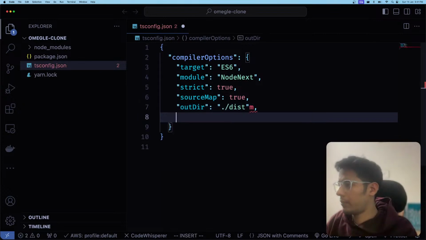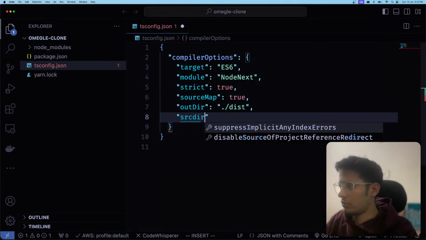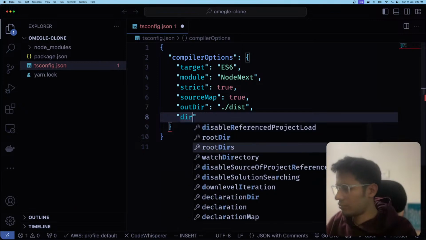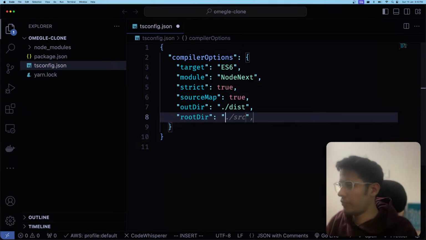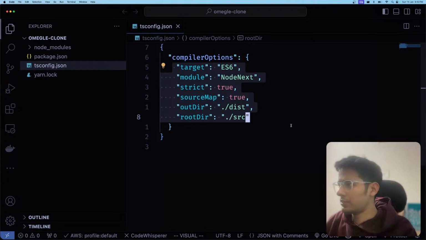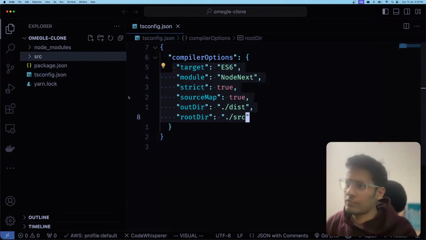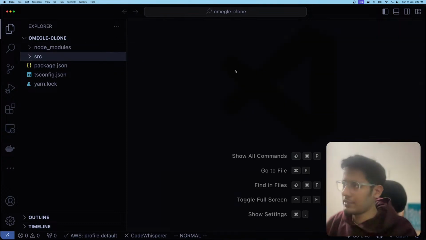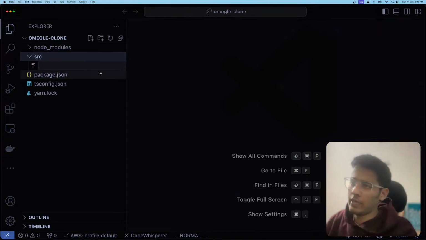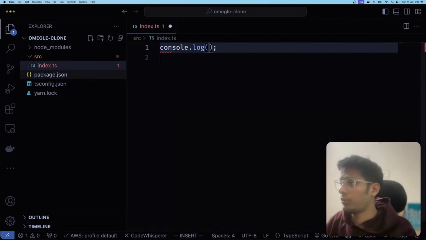And then after this, we'll have a source directory, which I think is rootDir. Yeah, it is ./src. That is where we'll be placing our app. Fantastic. We have this TypeScript configuration. Next we'll create an src folder, and we'll test our setup by creating an index.ts file, a TypeScript file. And then we'll log.